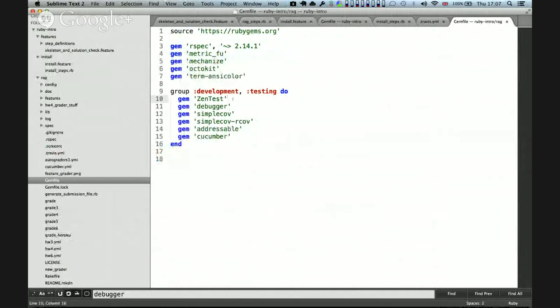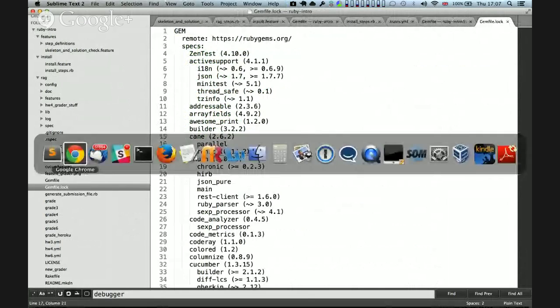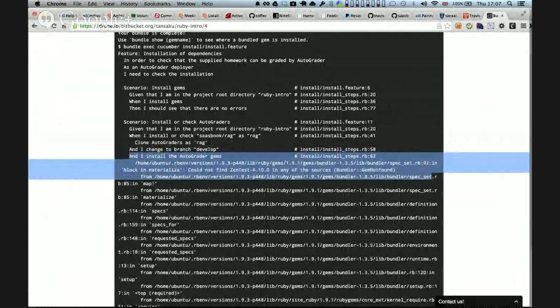Actually, do we even need Zentest? I don't know that we do. Yeah, it's got Zentest. It's there. It's in the gemfile. It's in the lock. Okay. But anyway, I don't know. That's kind of the error you were getting on Travis. So that's just funny.